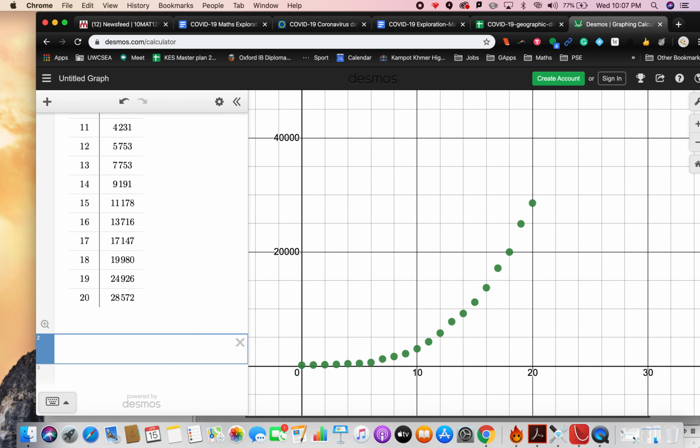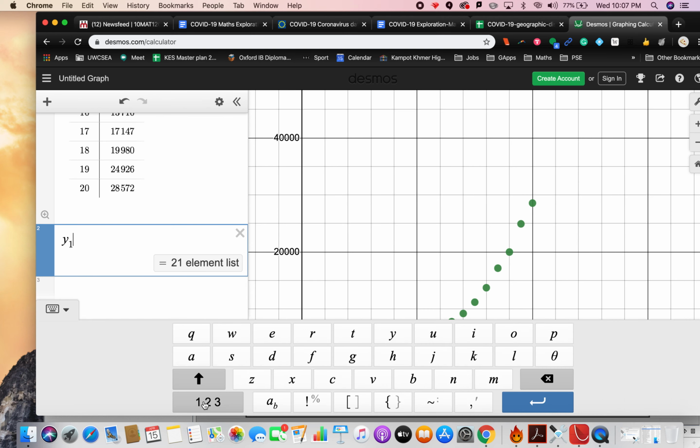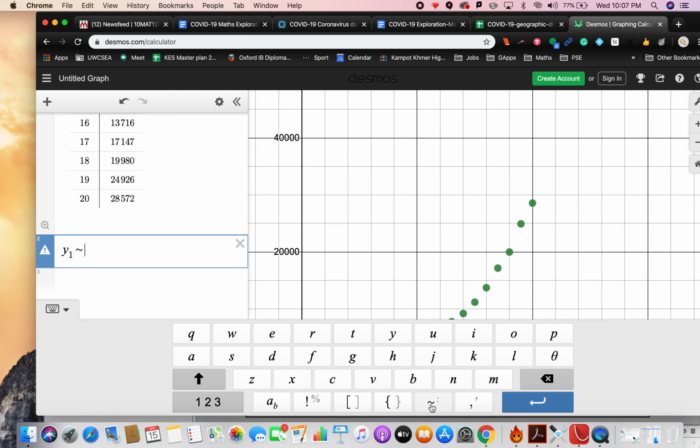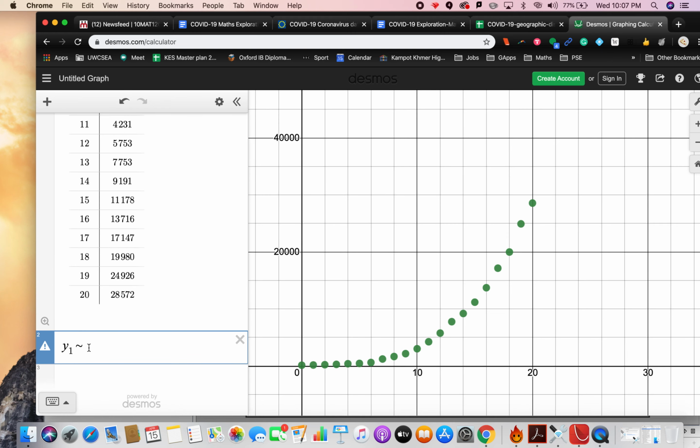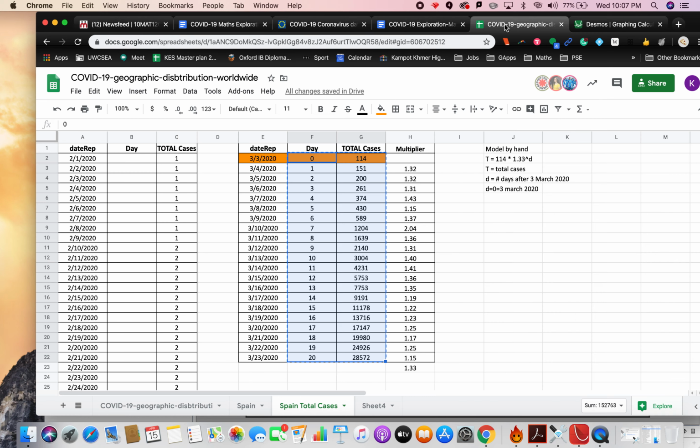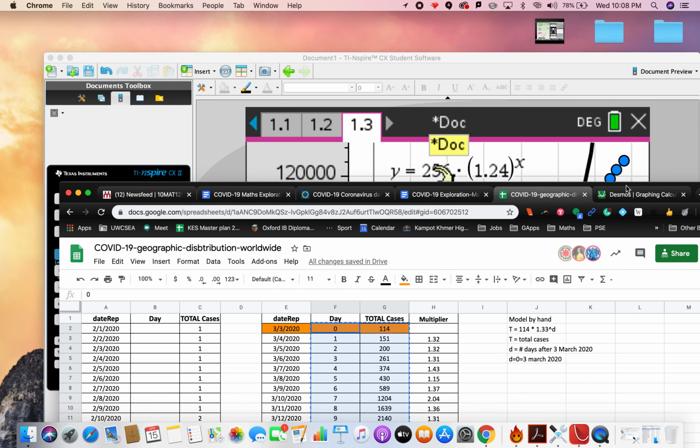So we're going to say that y1, so just type in y and 1, then get this keyboard out, press ABC, and it's this little squiggle here, okay? This mathematically means y1 follows the following model, or y1 can be approximated by the following model, okay? And we are going to type in the structure and layout of the previous one that we had here. Look, a number times a multiplier to the power of the number of days. So a number times a multiplier, and that's what we got on TI-Nspire as well. So a number times the multiplier to the x.